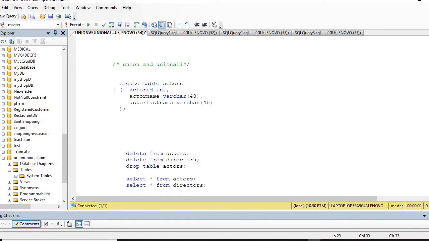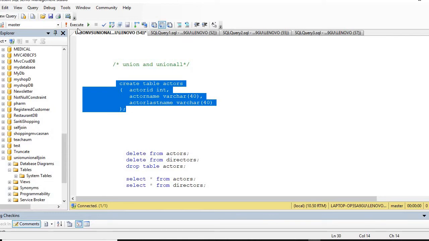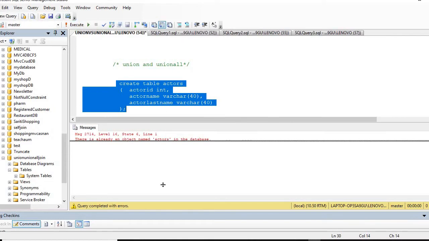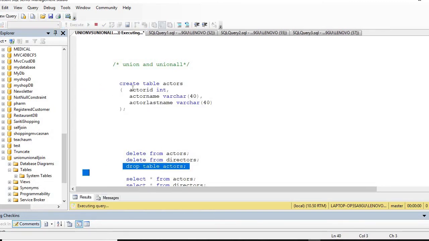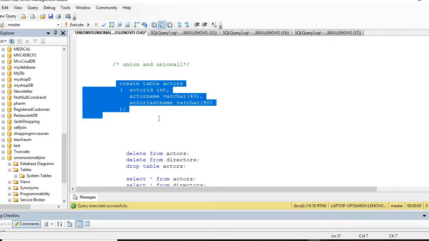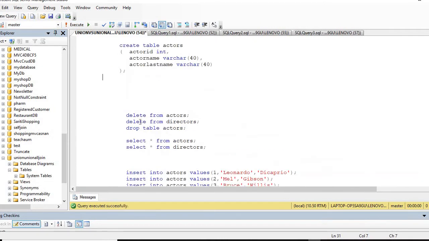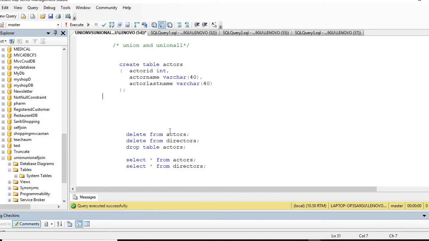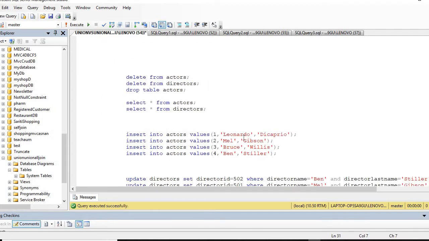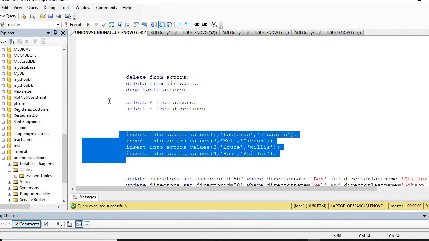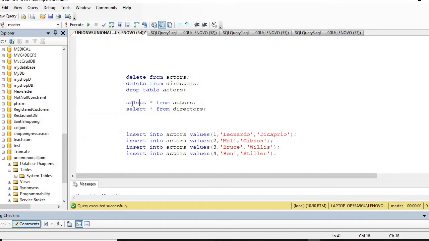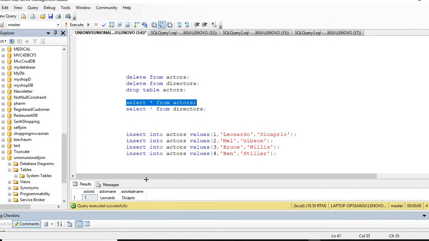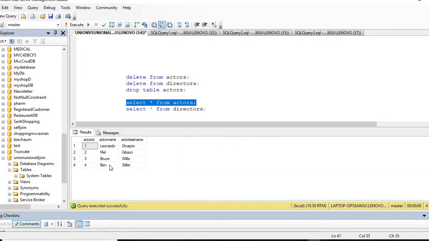First, we create the actors table. Then we add actor ID, actor name, actor last name. Then we insert records in the actors table, and other records in the actors table. These are the records in the actors table.